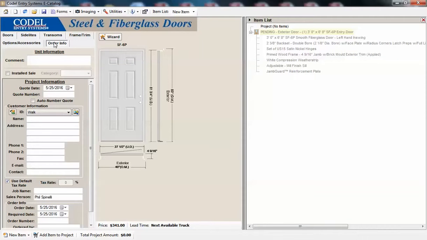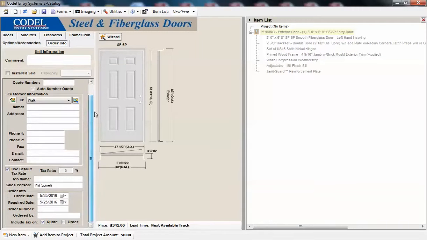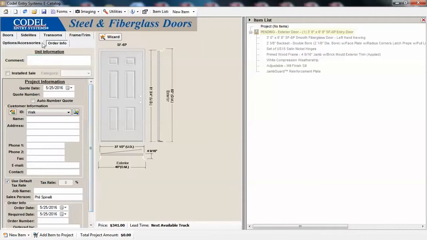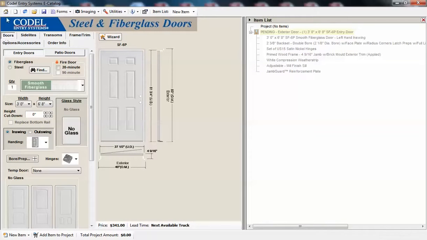Order info gives you access if you wanted to swing back and put some information in there from this place. You can also access there by going to the home. Okay, so we've built our door. We've got it exactly the way that we want it. Now we want to add item to project. There's a button down here at the bottom.